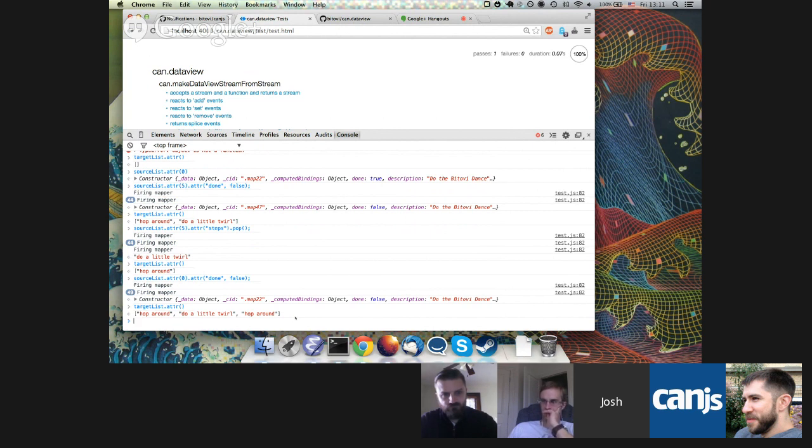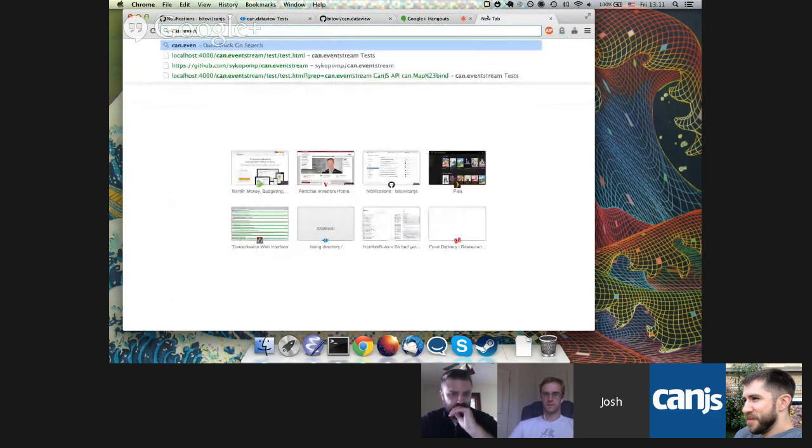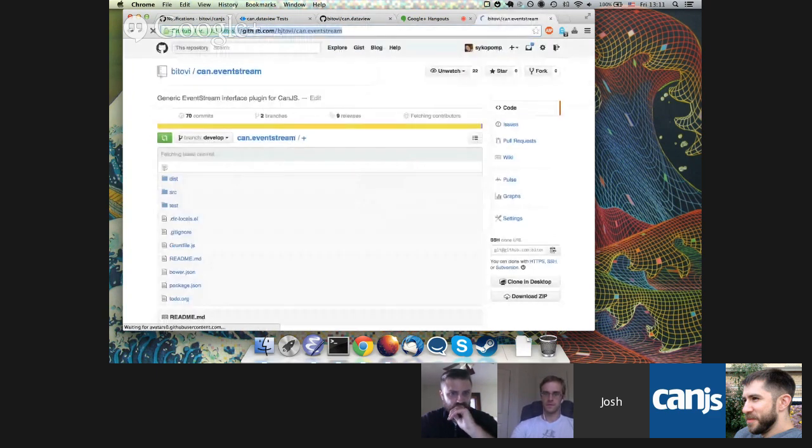You can, for example, stream value events, change events, add, remove, splice, all these events from your server. Let's say you have a WebSocket connection. You can stream these change objects that can event stream created. So here's the FRP bit.